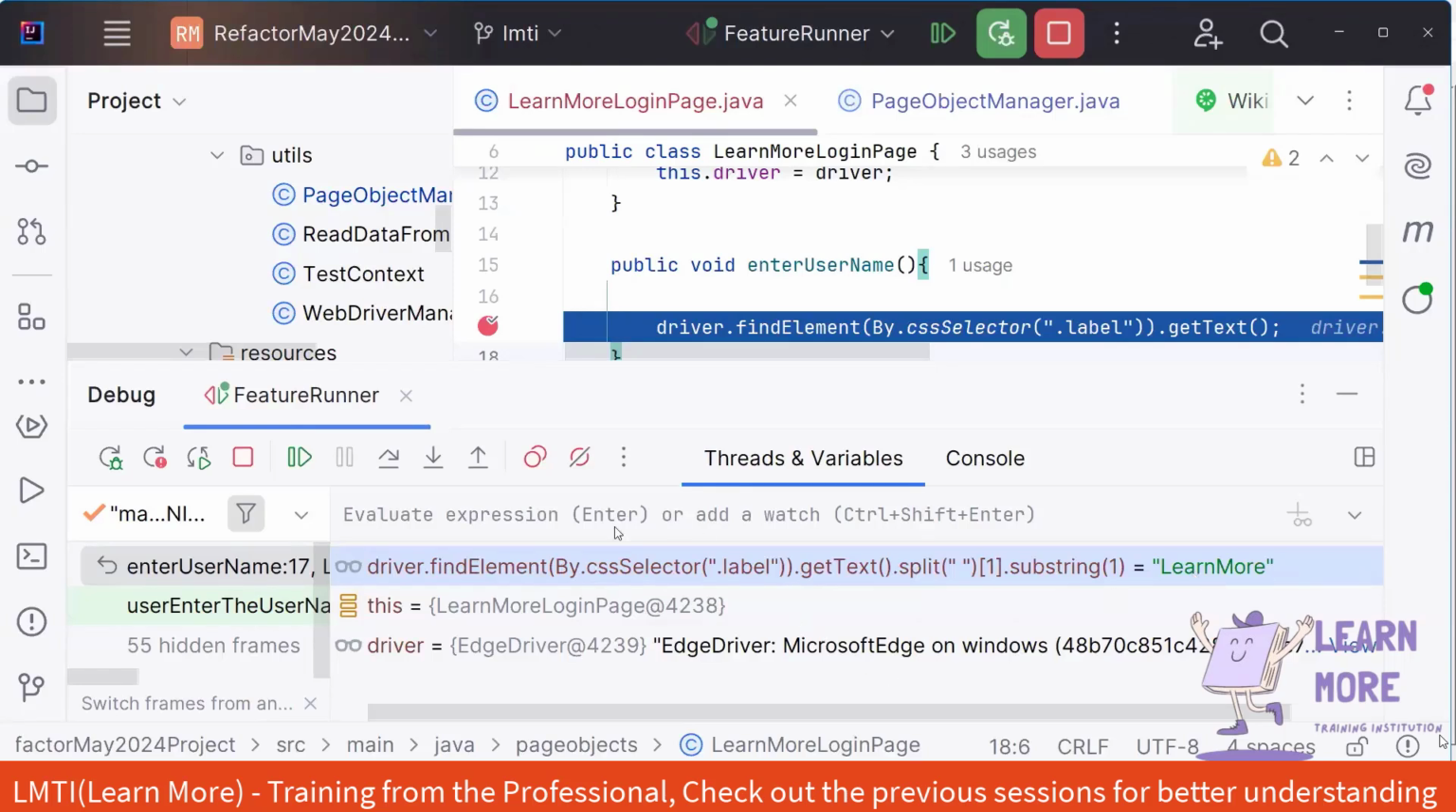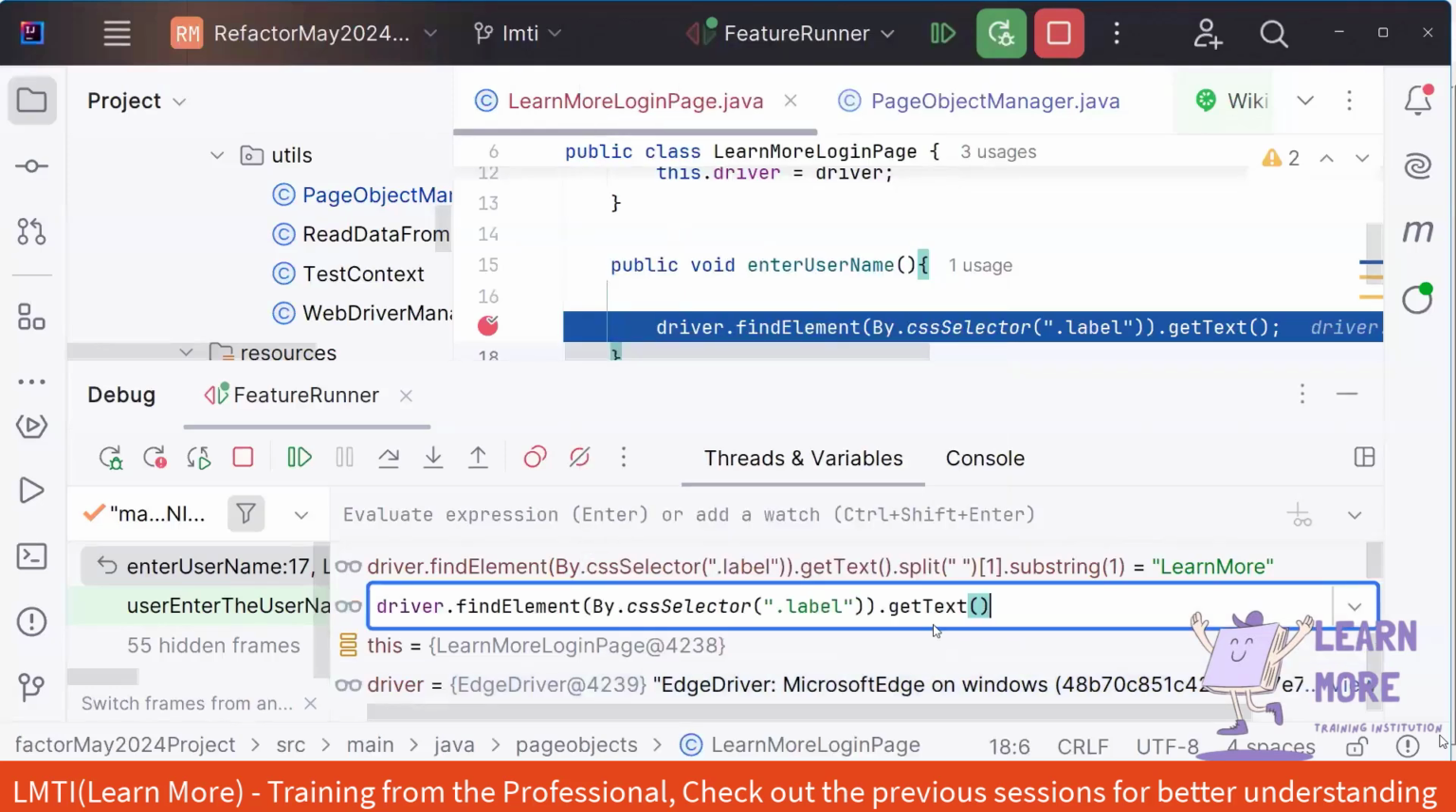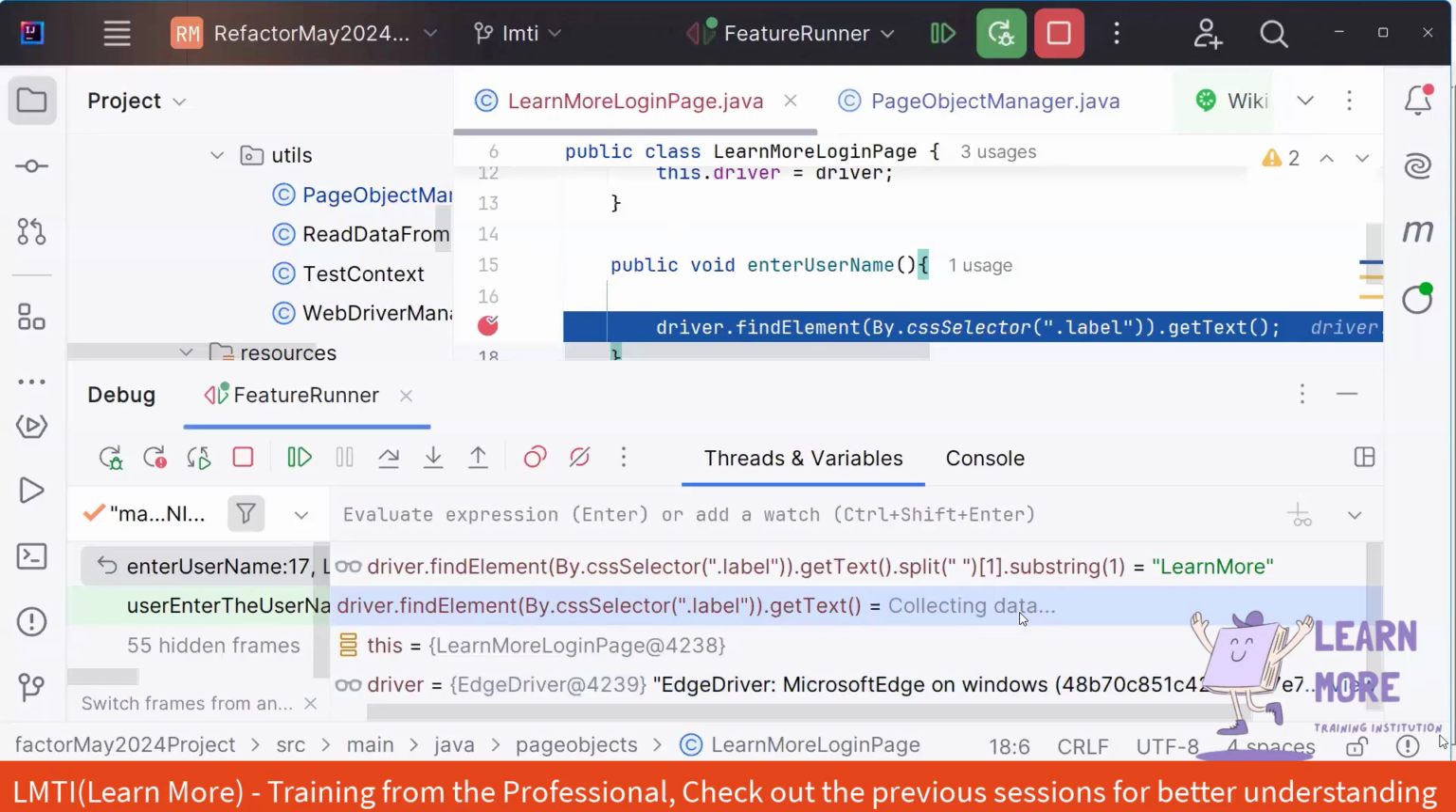Okay, so whenever you are running in the debugger mode, that is the advantage of the debugger mode. You can visualize what is happening in a particular line. You can simply copy paste the line. Initially you have added the new watcher, inside which you have pasted that particular code, and if you just click enter, it is going to retrieve the respective output.